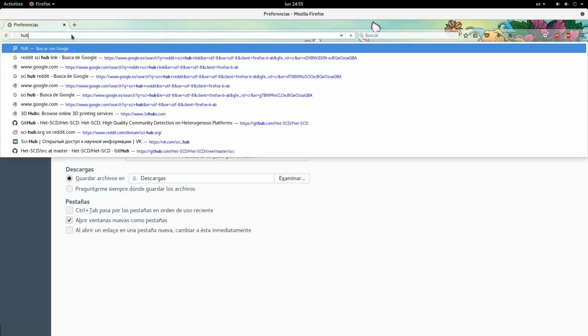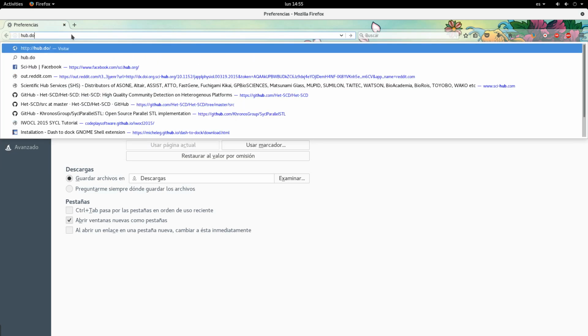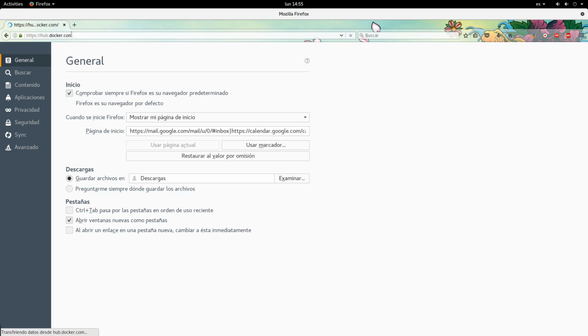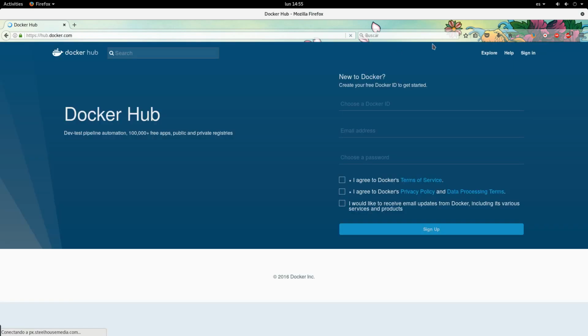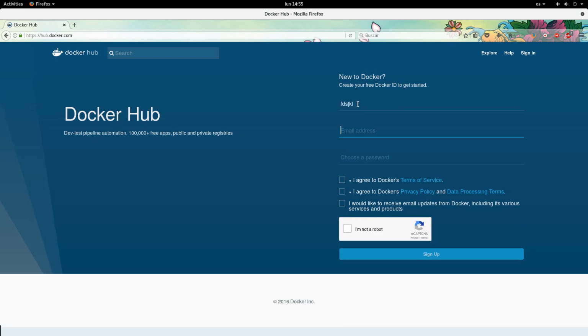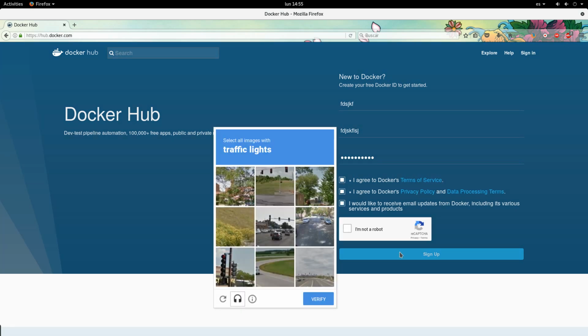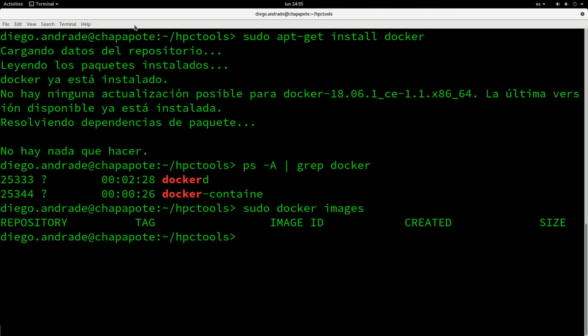to hub.docker.com, and in there you need to register with an ID, an email address, and a password. So you are going to create your own account in Docker. You need to sign up in Docker Hub, and there you are going to get your own credentials.